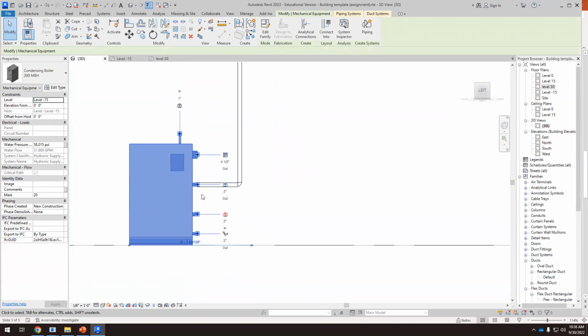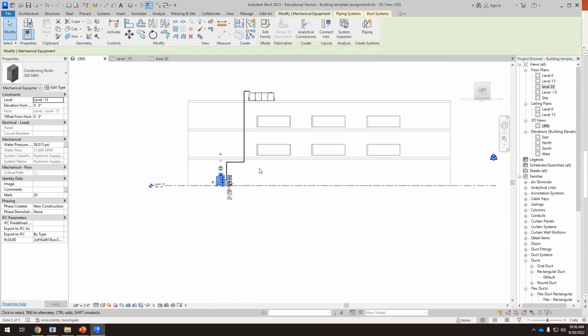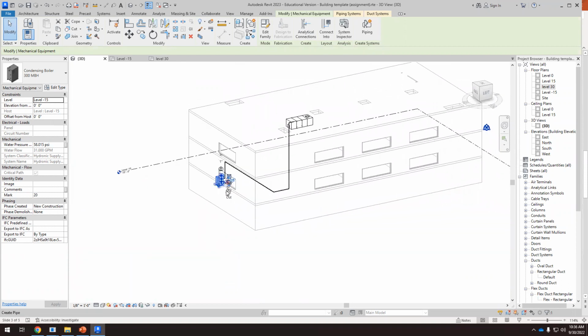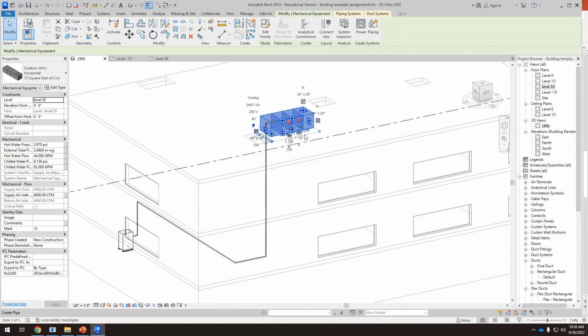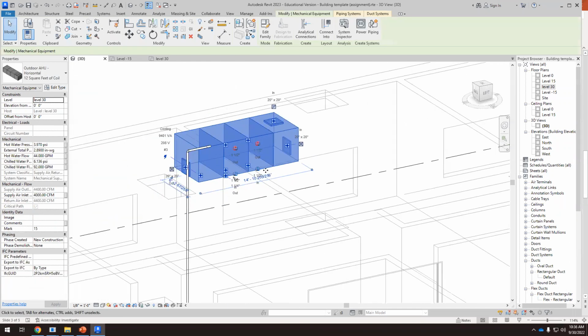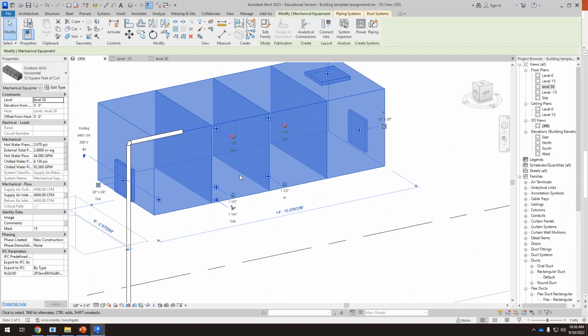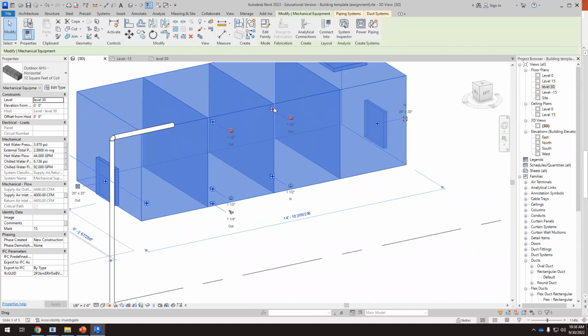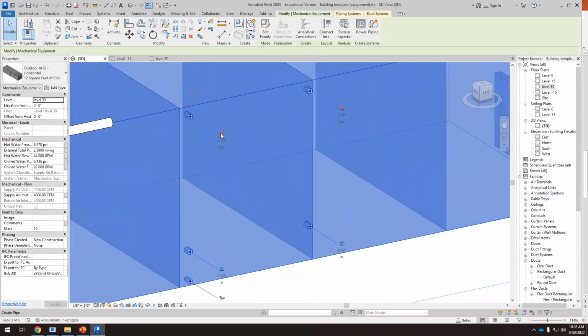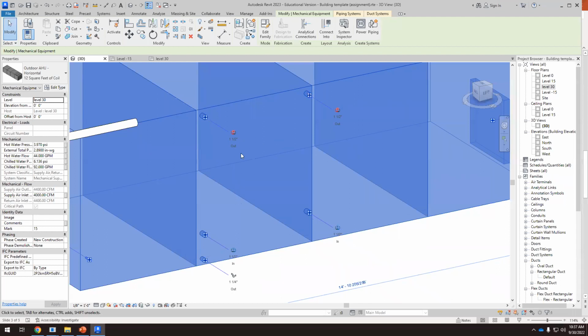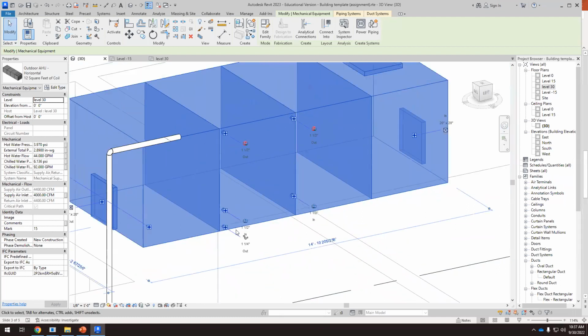Okay, so I have to connect this to the air handling unit inlet. But this is the boiler. So I have to connect this to the heating coil of the air handling unit. What is the heating coil? We have two coils here. This one and that one. Here you see that we have another closed loop. One of them is the heating and the other one is the cooling coil.